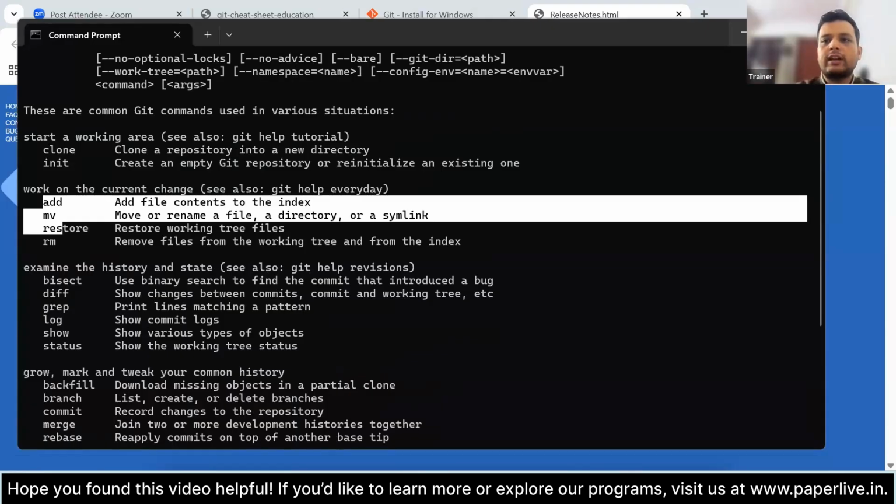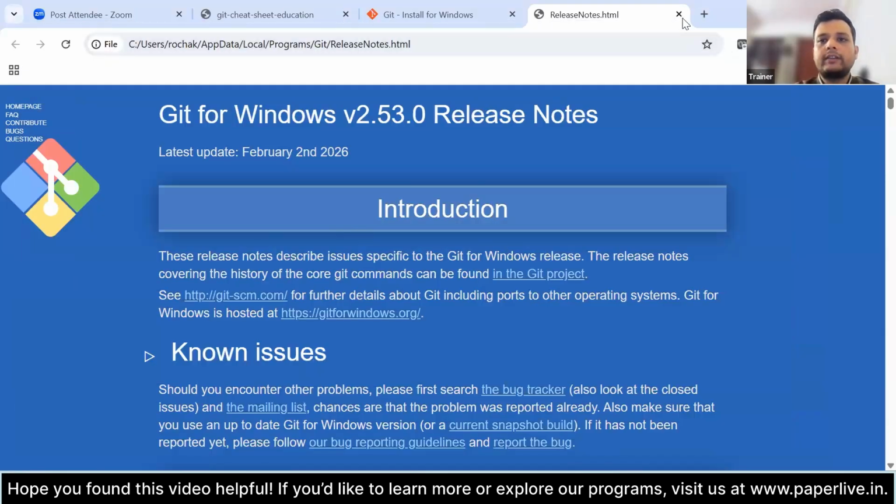Clear? Any question till now while installing the Git? No, sir. No. All good? Priyansh, Aman, Shaloni. Yes, sir. No. Okay.